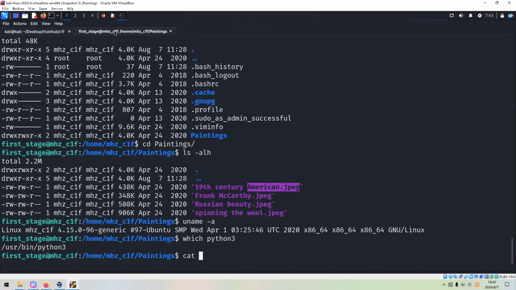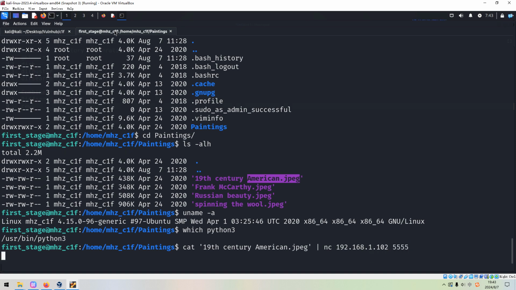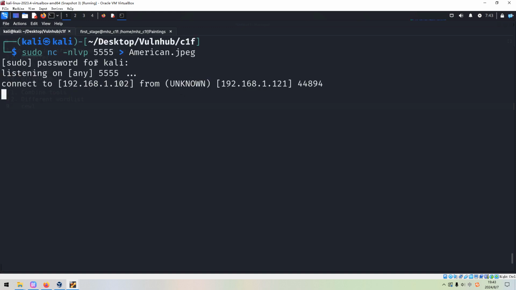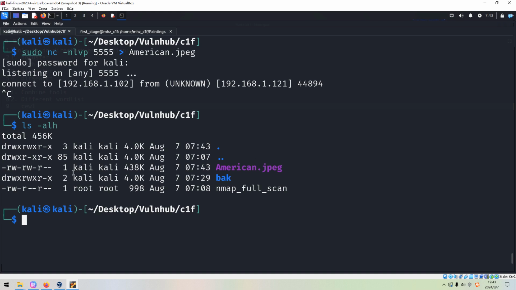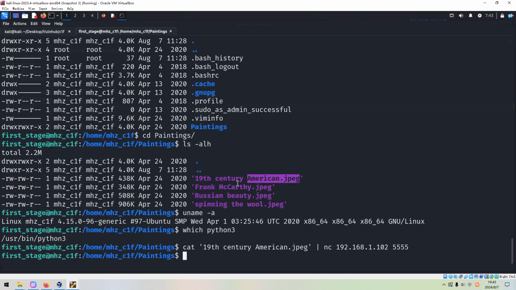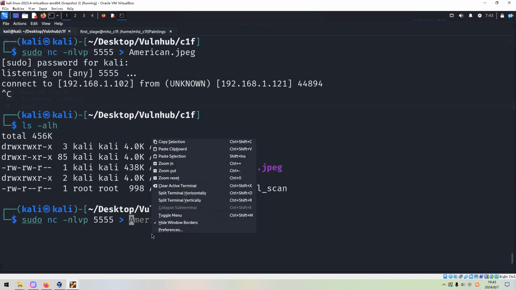Okay, and then we can cat out to Netcat and port number. Now, if we go back, as you can see, the listener has received the data from the target, and you can check it out. And this is the American image. So similarly, we can download other images. For example, this one we can copy and paste in here.